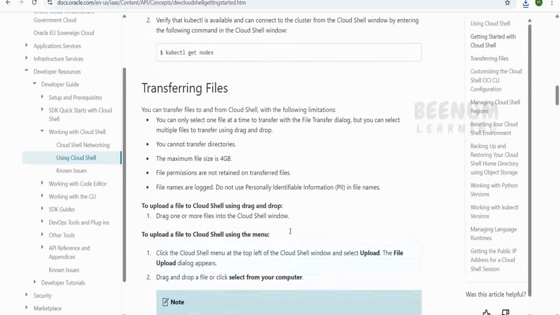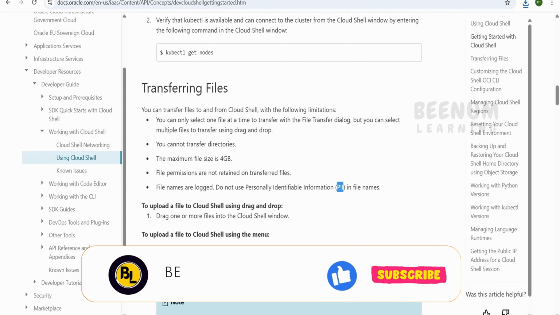So you have to make sure you are not transferring files which are greater than 4 GB. You are not transferring directories. Only one file at a time you can transfer. File permissions are not retained during the transfer. Also, the file names are logged. So make sure file names don't reveal personally identifiable information.